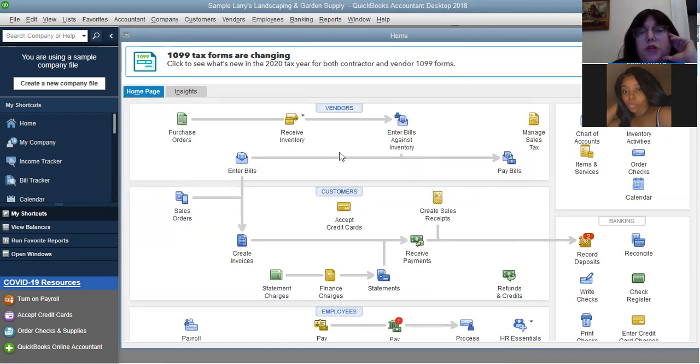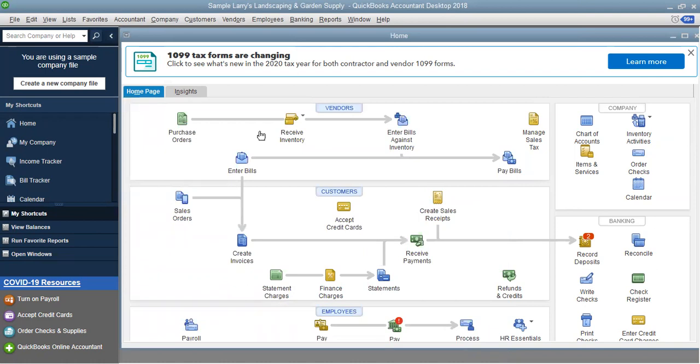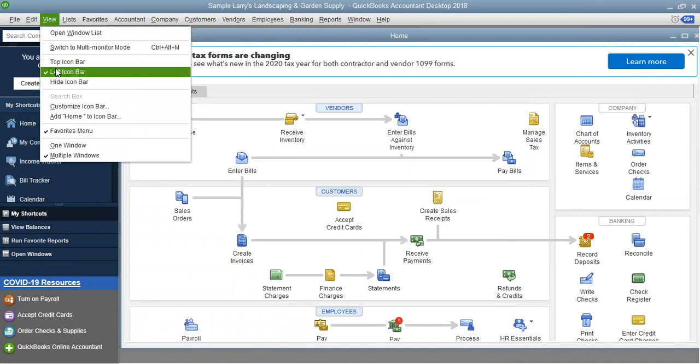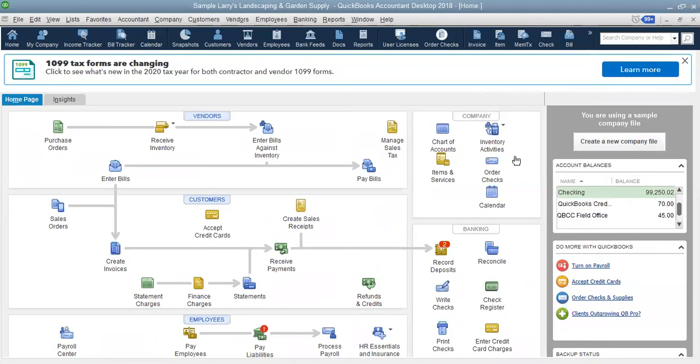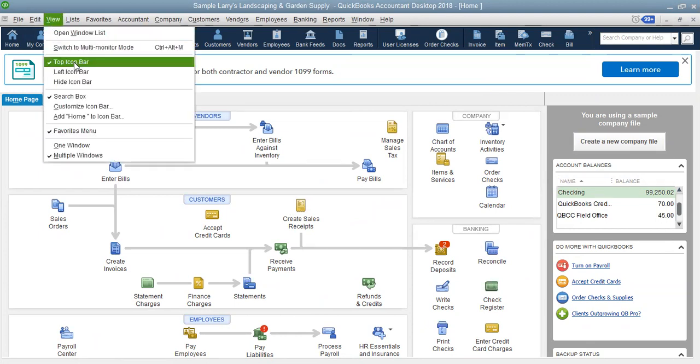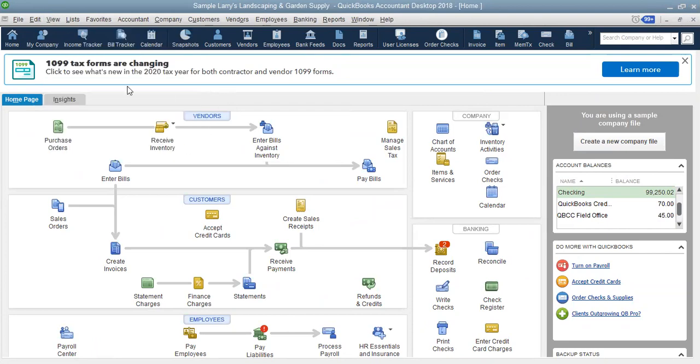So this is the home screen, where you have vendors, customers, employees, company, and banking, which is chapter 3. I like a little bit different view. Instead of here, I bring it up. So view, top icon bar. The benefit of this view is that you have a shortcut right here on the side of important accounts. If you want to know how much money is in checking, you see it right away. The other view doesn't have it. So the account balances shortcut is with view, top icon bar.